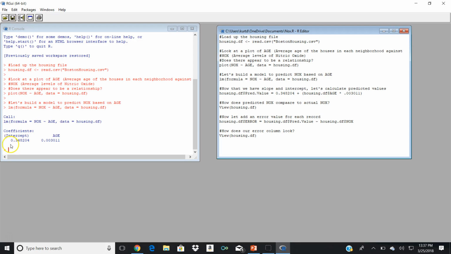Here's our intercept. These are fairly small numbers because the level of nitric oxide is actually a very small number as well. So the intercept is the place, remember, where if we drew a diagonal line, it intersects the vertical axis. But in our particular case, it's the value that we add to every one of our calculations.